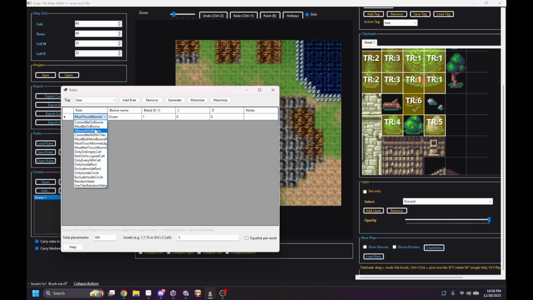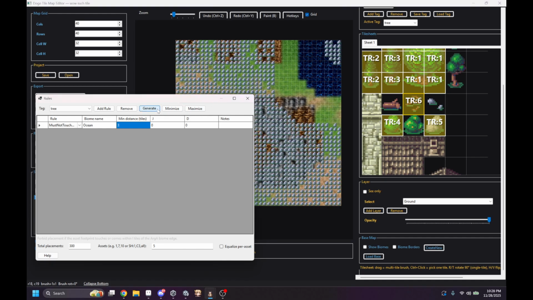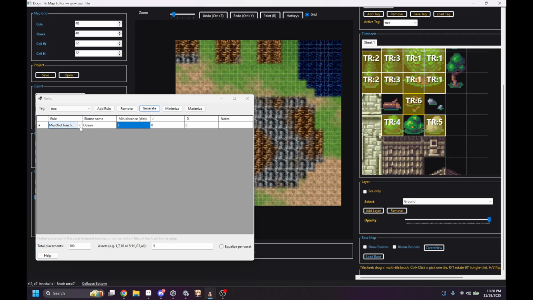The opposite is must not touch the biome edge, and then you can decide, hey, I don't want it to touch anywhere close to ocean, and it's going to obey that. It's never going to be within 3 tiles of that biome edge. It's going to hate that. It's going to be like, why are you trying to put me there, you know? Then there's only an empty cell and not an occupied cell.